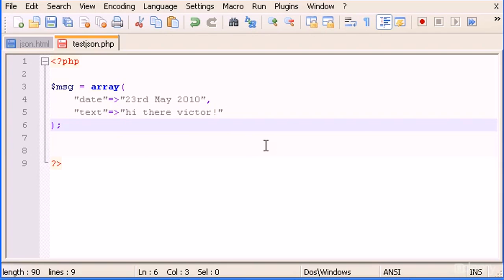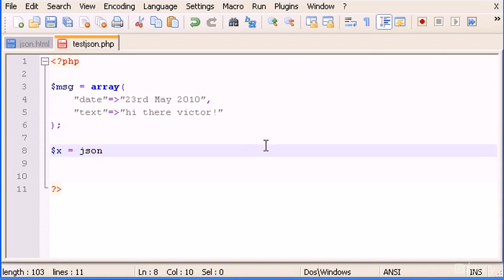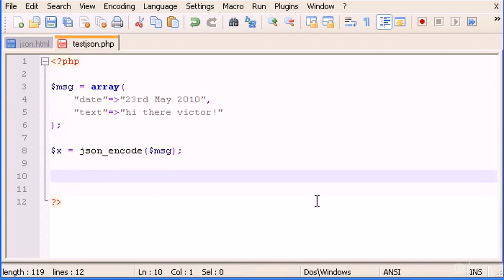Now the only thing we have to do in here is to type another variable, which is going to be x. It's going to be equal to json_encode, and between the parentheses the name of the variable that holds the associative array, which is message. And this will automatically encode the associative array into a JSON object, and now we have to echo x. Okay, that's pretty much it.